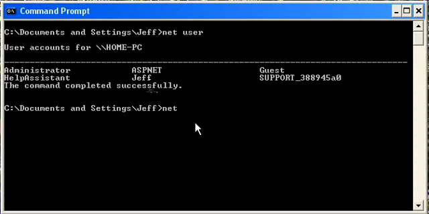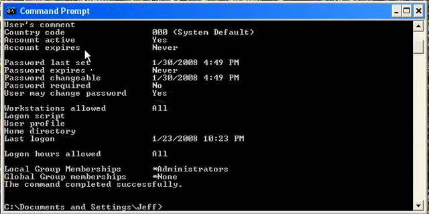Before we do that, let's just look at some basic statistics of Jeff's account. Type in net user, then the account name, which in this case happens to be Jeff. This will give me some neat little things about it. Account active right here says if I'm signed in or not. It says yes, I am, because I am.